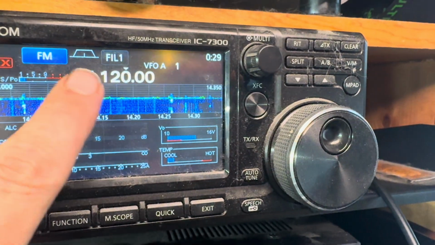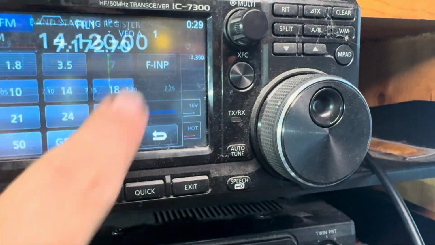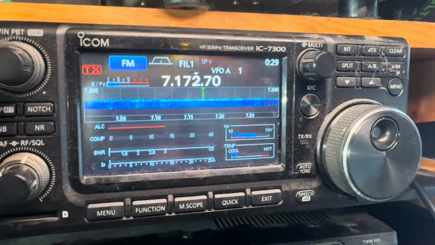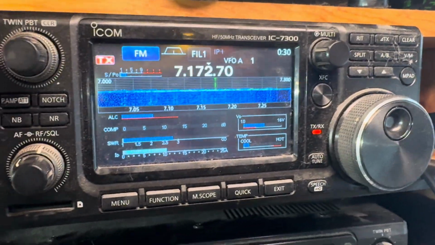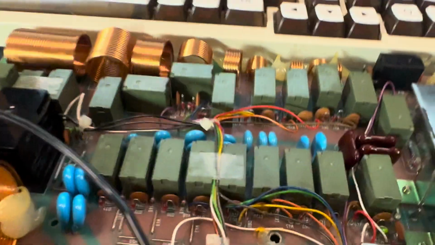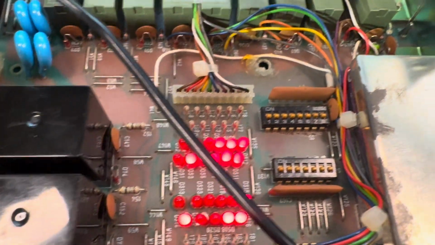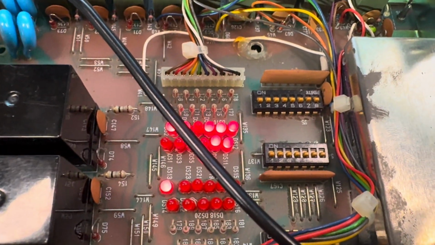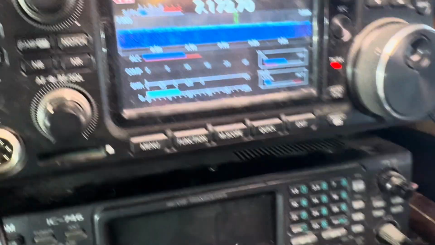So let's go down to 40 meters. Sorry, my radio is dirty. And we're gonna transmit. SWR is high as hell. Hit the button. Fast, because it has it in memory right now.